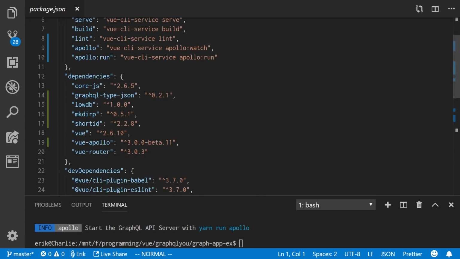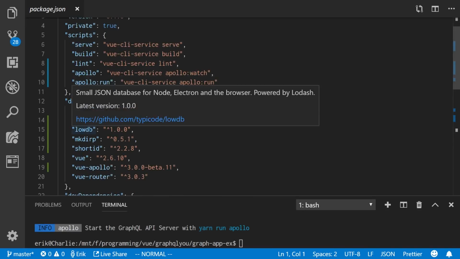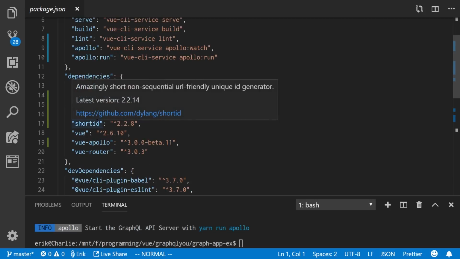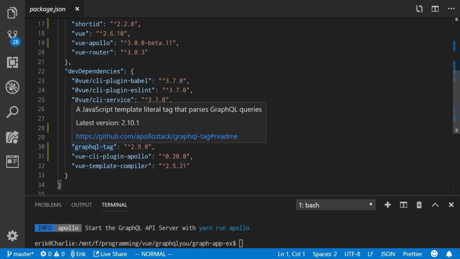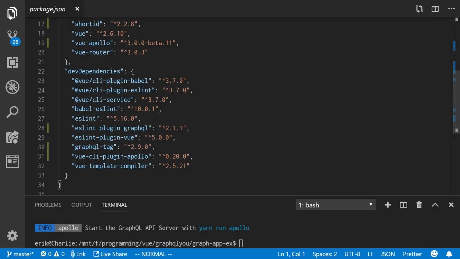You can see here it added GraphQL type JSON as a dependency. It added LowDB, which is a small JSON database for Node, Electron and the browser. This is used with the GraphQL database, so it saves to the database, which I believe is just on the local drive. It's like a local database. And then it looks like short ID. These are for making little unique identifiers like GUIDs. Of course, Vue Apollo, Vue Router, and GraphQL tag. That's how you do your querying. The plugin Apollo, and a few other things in the dev dependencies.